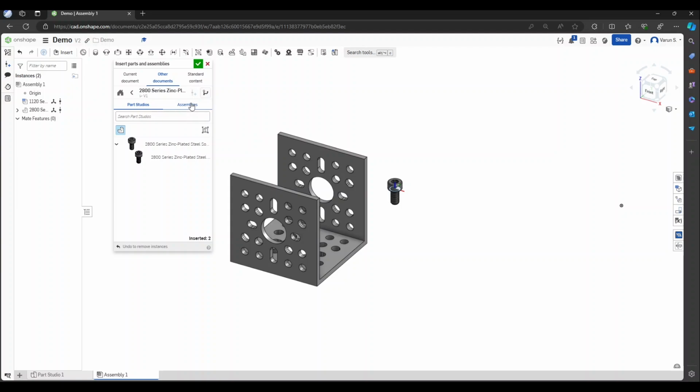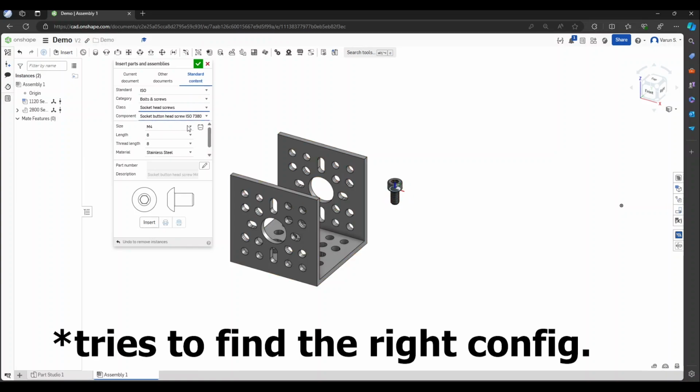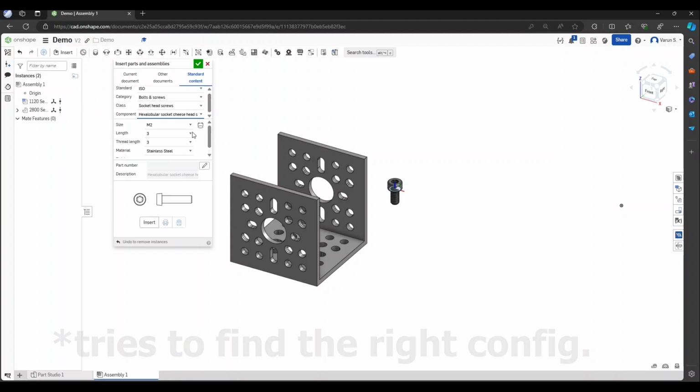So that's importing stuff from the FTC Parts Library or any other document you may have. And finally, the last tab here is standard content. And from here, we're just going to import another socket head screw. That looks kind of similar to what we're looking for. Yeah, there we go. That looks pretty close to what we're looking for. So I think we can go ahead and just insert that in, and then you have the size option and stuff.